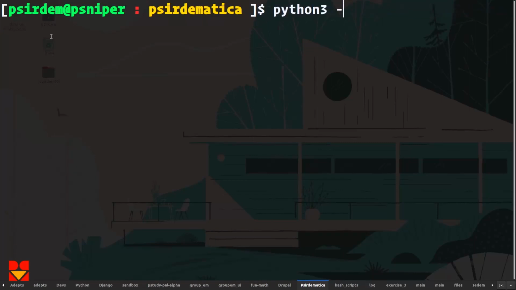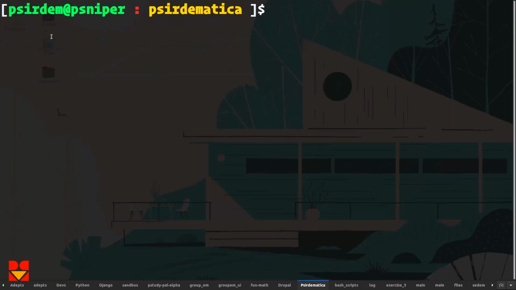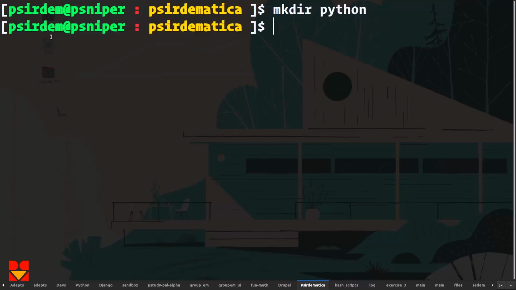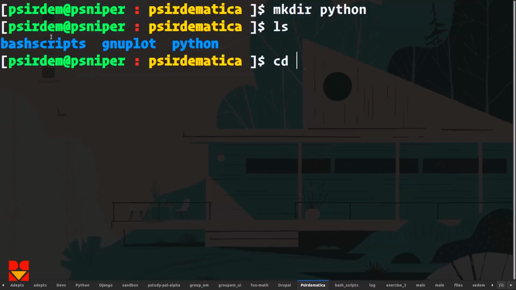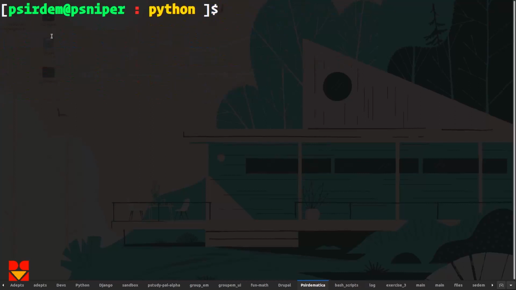So now I'm assuming that you already have the venv installed. So let's first create a directory where we can put all our Python stuff. So mkdir, that's make directory, and let me just call it python. Then I'll cd into my python directory, and while I'm in the python directory, I will now create a virtual environment here.